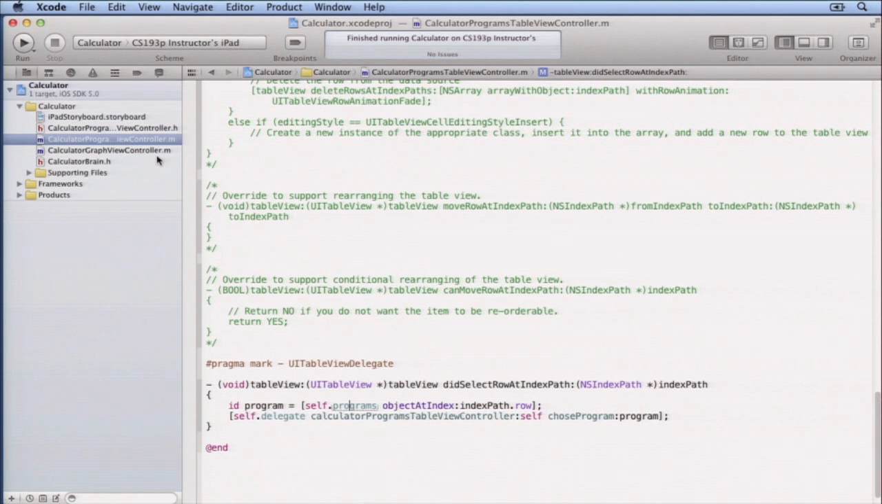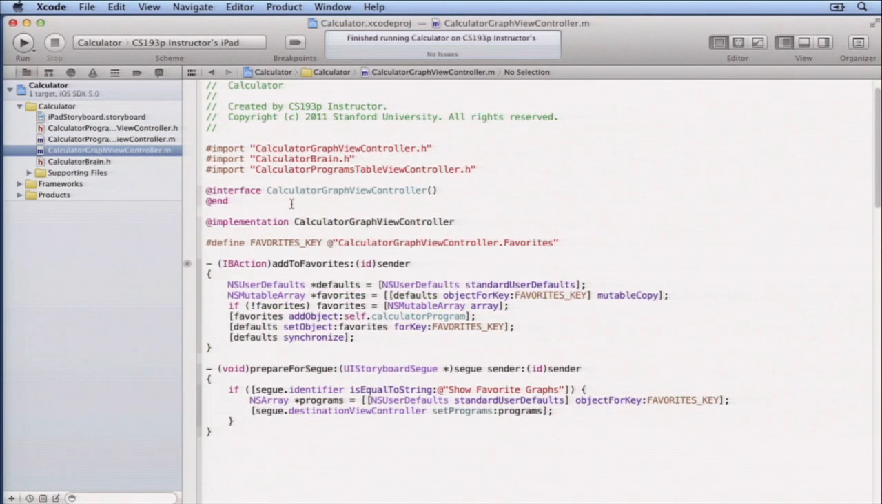Whoever wants to be the delegate has to set themselves as delegate. Well, it's our calculator graph view controller that wants to be the delegate. So where is it going to set itself as the delegate? When it segues, because that's when this thing is created, right? So in our prepareForSegue, we're just going to say segue destinationController, setDelegate, set delegate to self.